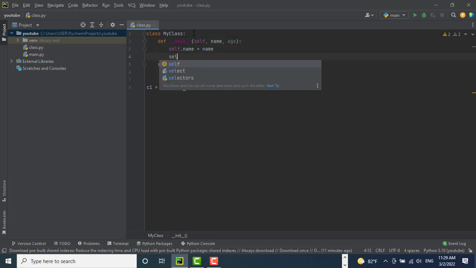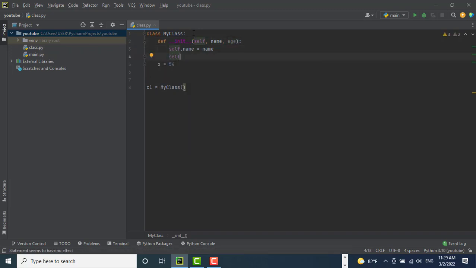Then self.age is equal to age. Here name will refer to this, and here this age refers to this. Here we can add name and age.